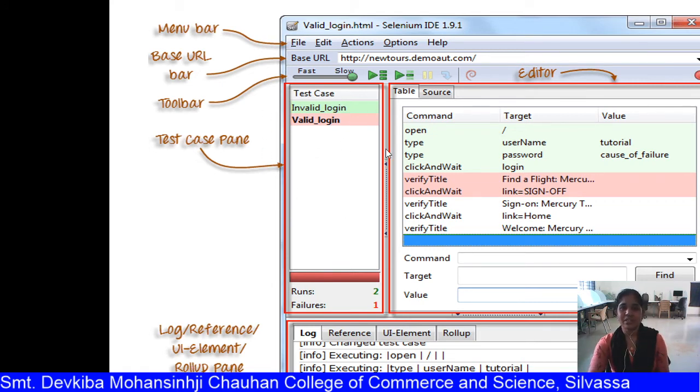This is the test case pane where you can create any number of test cases. Like you can see here, the first test case is the invalid login test case, and the second is the valid login test case. That way you can create any number of test cases. Here is a log where you can see all the actions that you have made in that web application. When you start recording your test, all the actions that you do are recorded over here. This is the area where you can see the different commands that are executed and the target values.